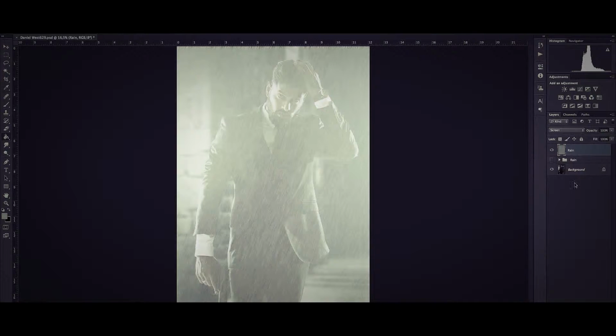Yes, it's starting to look like something. Still a long way to go. Alright, then in our adjustments layer, we're gonna go to curves. You can even go down over here and select curves.